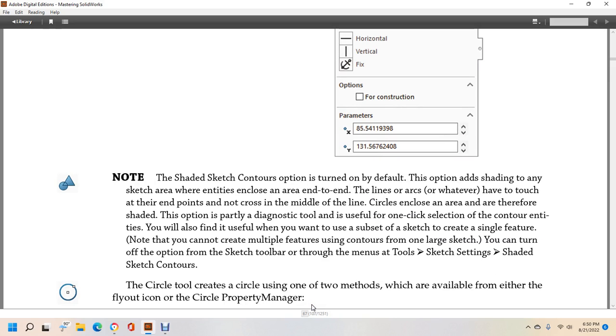Where you close an area with lines, arcs or whatever, they have to touch at the end points, not necessarily the middle. With the shade option, the partially diagnostic tool is useful for one-click selection of contour entities. You will also find it useful when you use a subset of the sketch to create a single feature. Note that you cannot create multiple features using the contour of one large sketch.